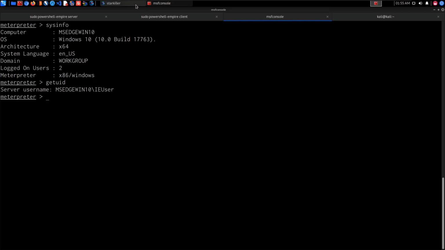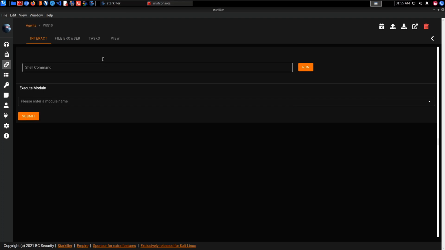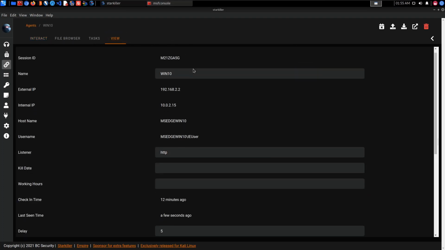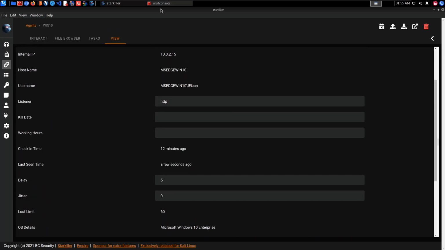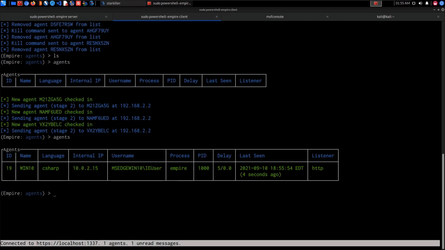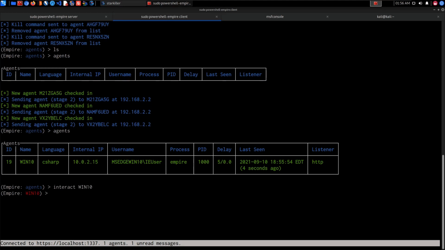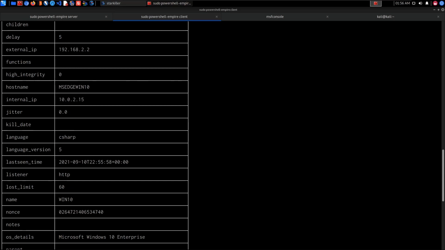So we'll start off with Starkiller, or Empire, if you will. As I mentioned before, if you click on an agent here, and you can also do this through the Empire client, if I click on view, you can try and enumerate whether this is a high integrity agent or not. I'll just do this through the Empire client here. I'll list out my agents, say interact, and specify Windows 10. If I display the info here, you can see under high integrity, the value is set to 0, which means we don't have admin privileges here.